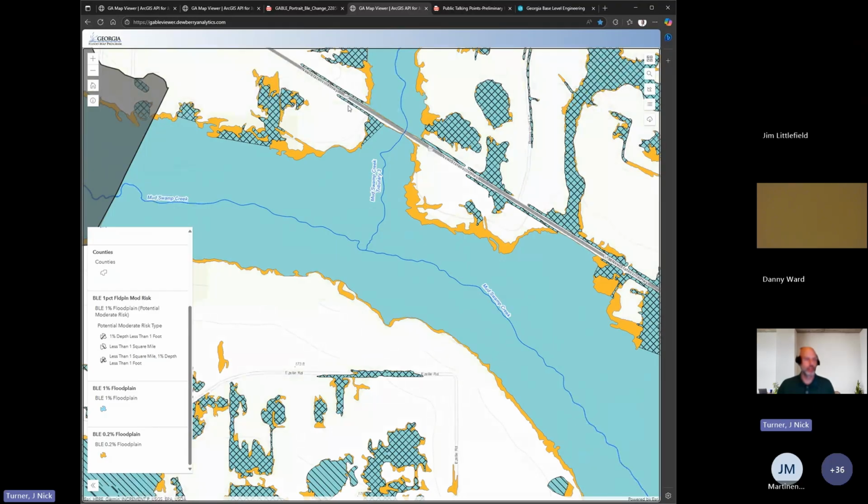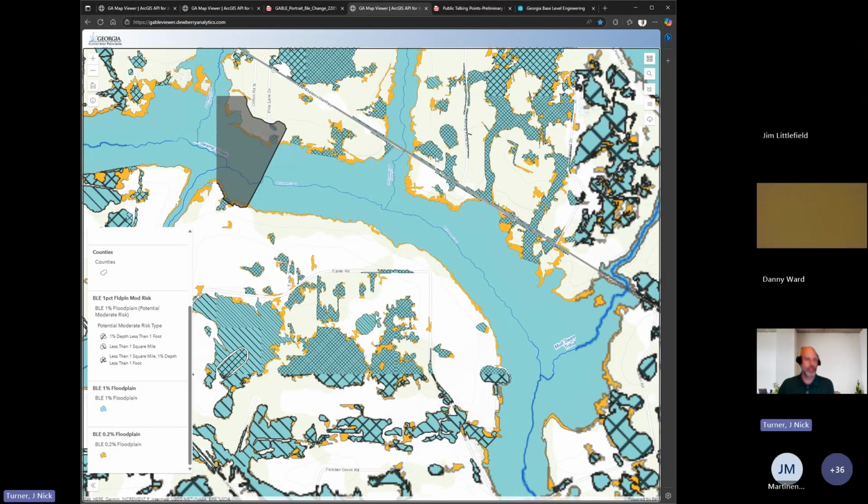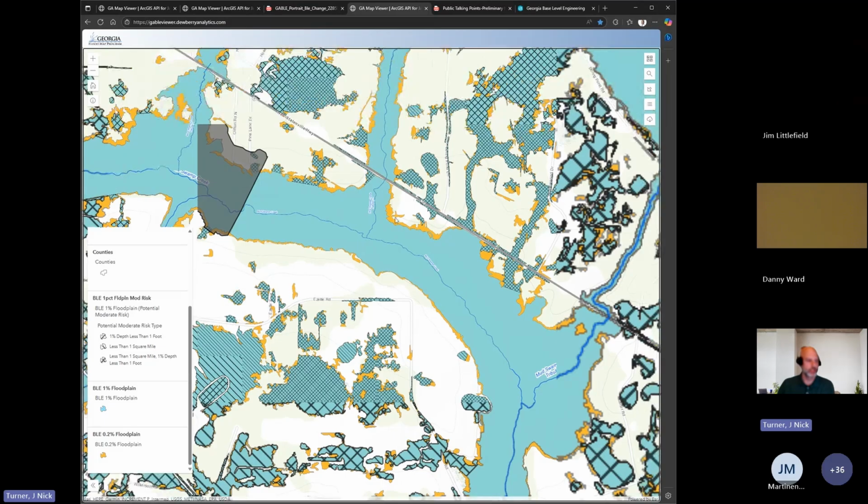This hatching color, I'll circle back to that and we'll go over that, but that's what Joe was mentioning earlier: areas of 1% depth, less than a foot, and drainage area less than 1 square mile. So those are the areas we might show as moderate risk now and not the high risk zone A.